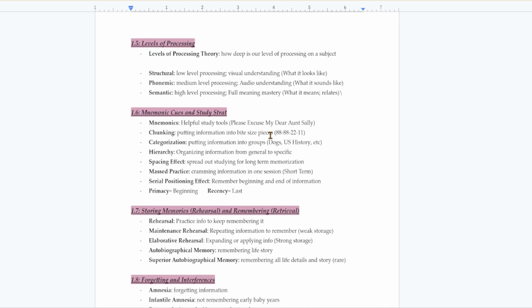Now, moving on to the levels of processing. Basically, it's the level of understanding of something. And there's three levels: the weak level, structural, the medium level, phonemic, and the high level, semantic. Structural is the low level. It's like we can visually know what it looks like. If I give you a word like hippocampus, a structural processing level is like, I know the word starts with H. I know the word hippo is in it. There's no real processing or understanding. You just know what the word looks like.